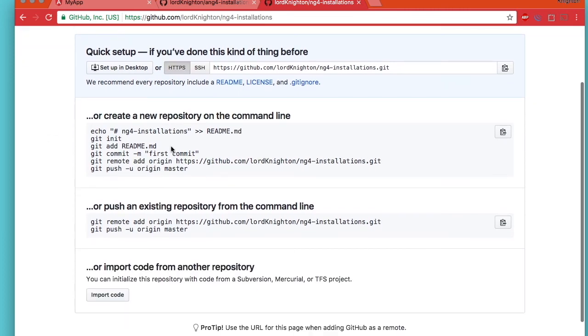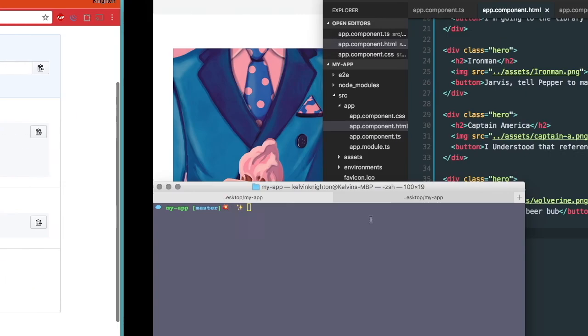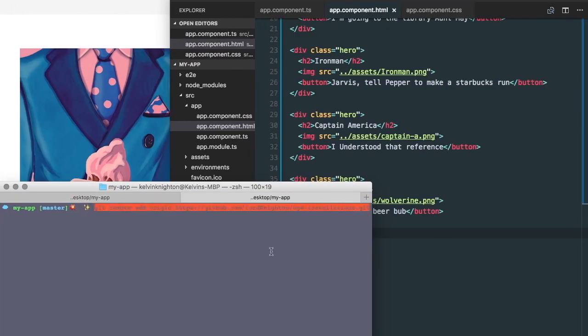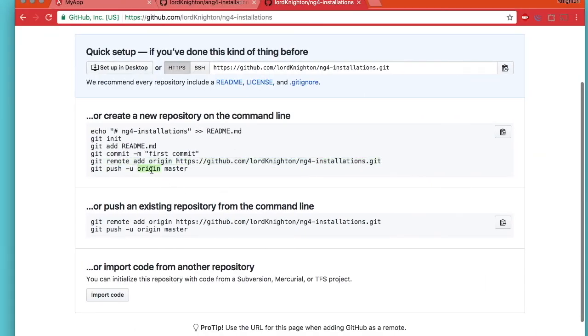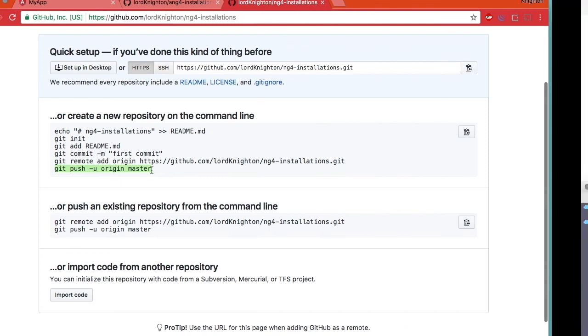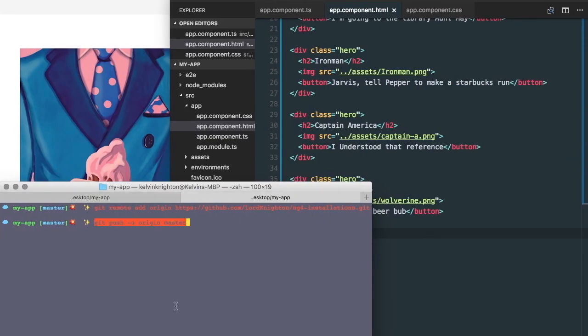Okay, so since we already did the commit and added stuff like that, we didn't add a readme, so you can ignore that unless you want to. What we are gonna do is copy this. Copy, paste, press enter. Okay. Copy and enter. And so that's pushing all of our code into GitHub.